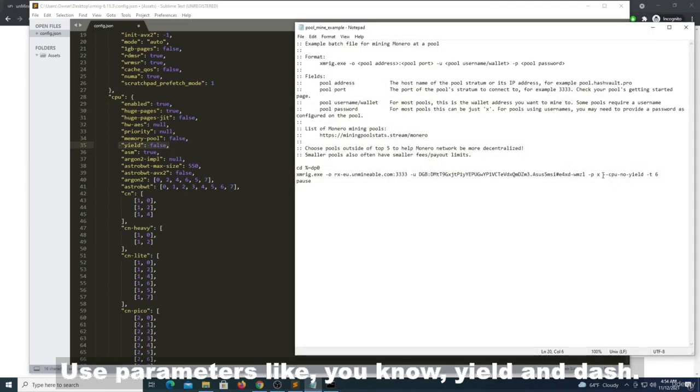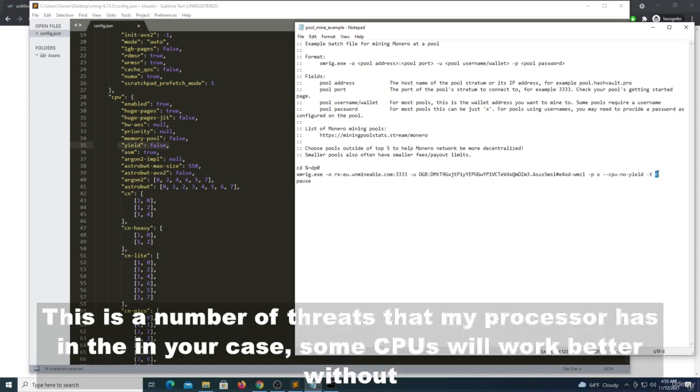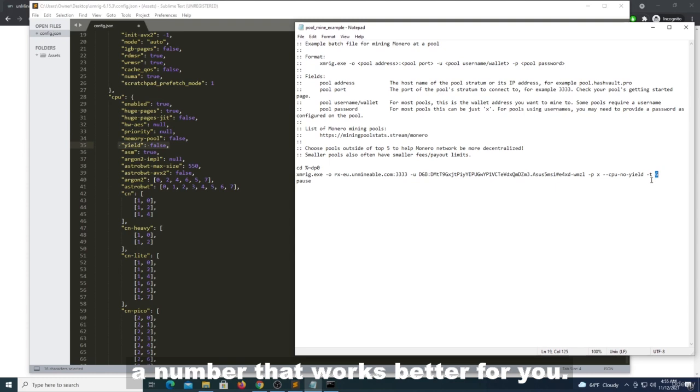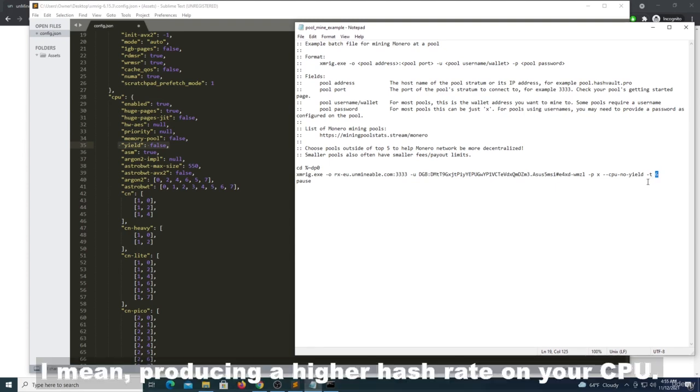Use parameters like CPU no yield and -t. This is the number of threads that my processor has. In your case, some CPUs will work better without these parameters, and this parameter depends on each CPU, and you need to fine-tune it until you see a number that works better for you. I mean producing a higher hash rate on your CPU.